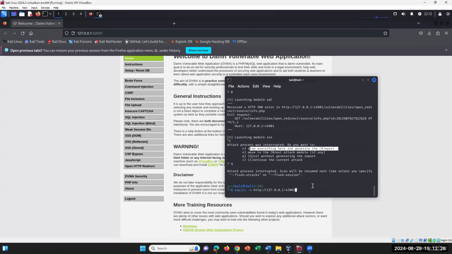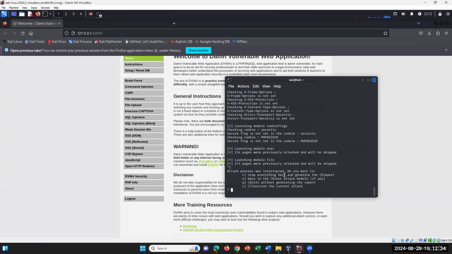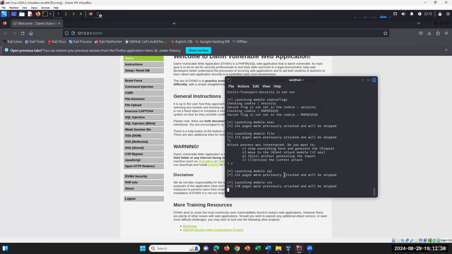Let me try that again. So let me do this. And then it's running, right? And you can do this and type in the small r.